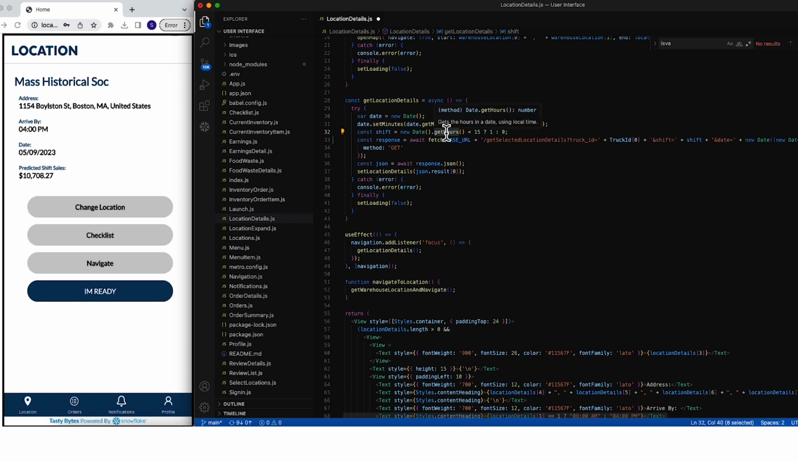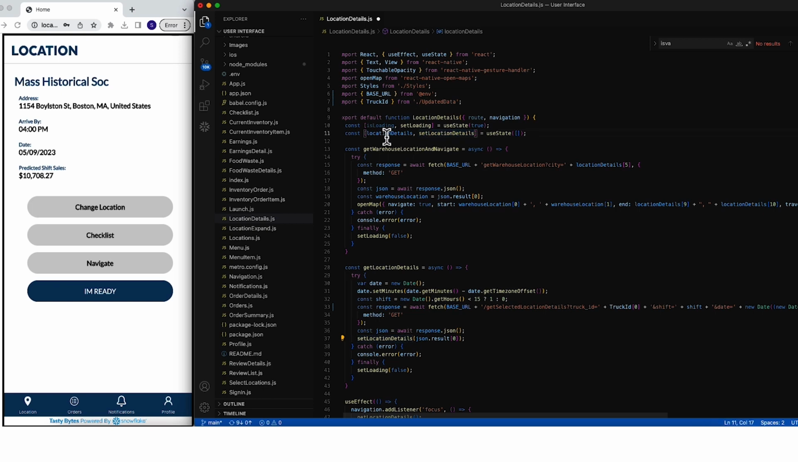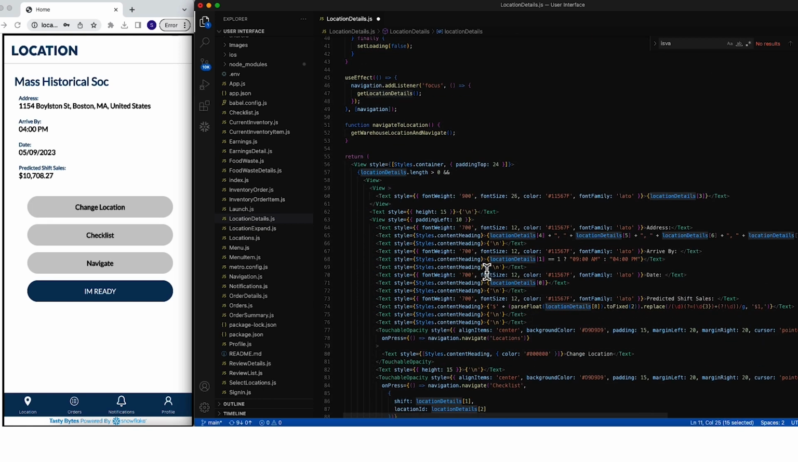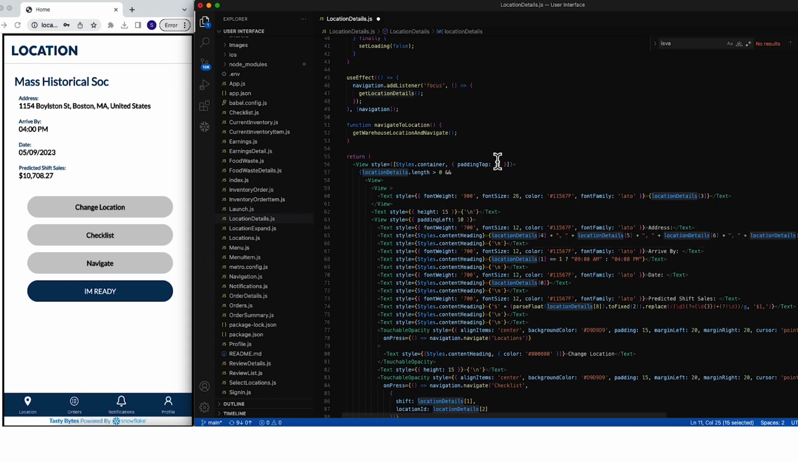Once the API call is completed and the response is received, we are storing the response in a React state variable called location details. And we are using this variable to display the content on the UI using React Native views. Now let's see how this endpoint is defined and how this is fetching data from Snowflake.